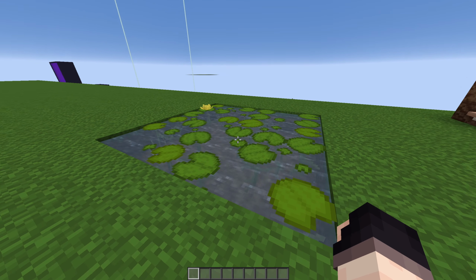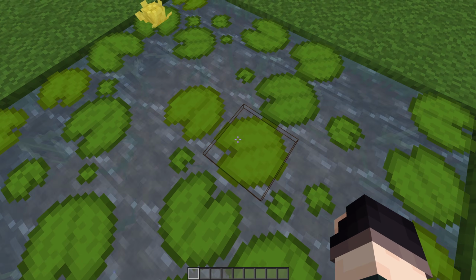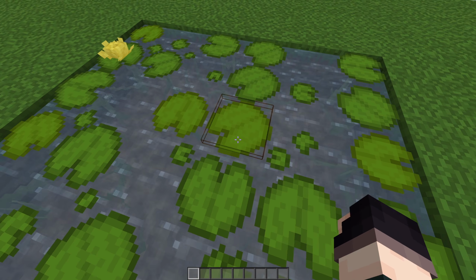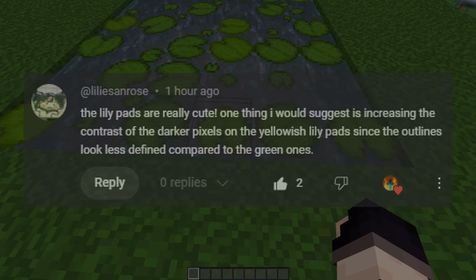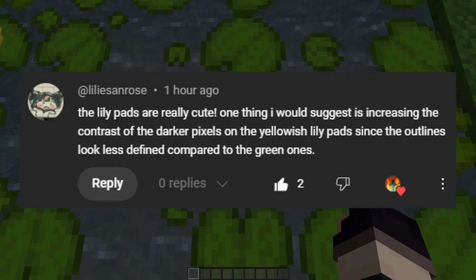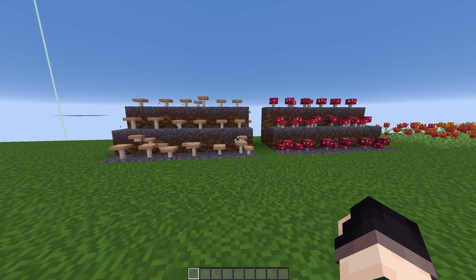So the first change in update 47 is actually to the varied lily pads. You will remember from the previous update we have different sizes, different rotations, different colored variations as well, and I received this recommendation to increase the contrast on the edge of the lily pads. So thank you very much for that recommendation. That was actually spot on. You were absolutely right.